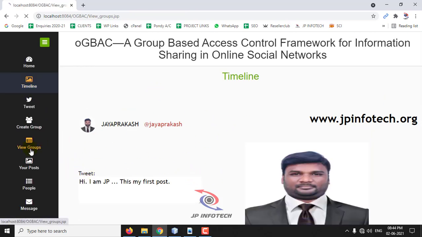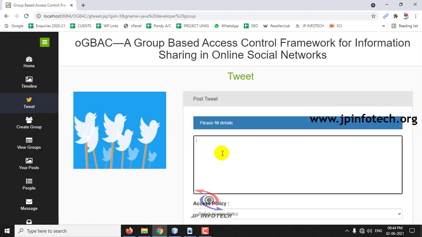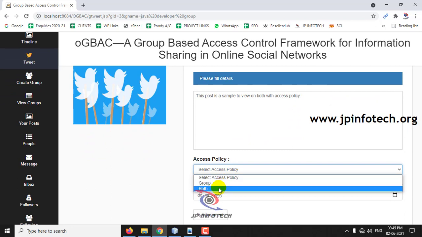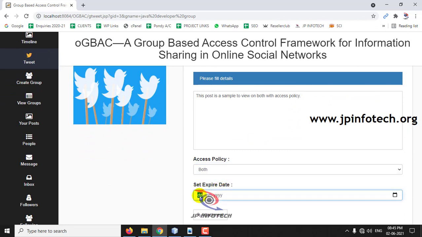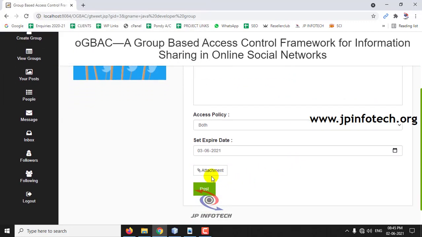So in case you wanted to view it in both, in the timeline too, let me add another post. This post is a sample to view on both with access policy. So this is a sample content that I am going to post, and I am going to select the access policy as both, and let me select some date here to expire and some attachment here, and then click post.